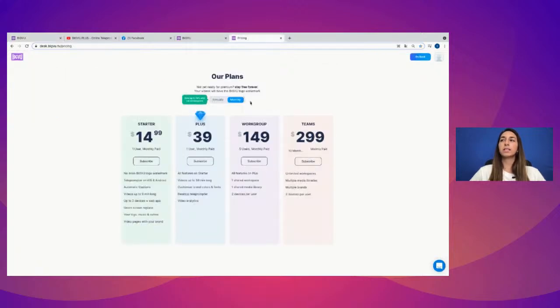Okay, so now let's talk about our different plans. So in BIGVU, we have first the starter plan and the plus plan, which have all the features of the starter, and also you can have videos up to 59 minutes long. You can customize your brands, colors, and fonts, as I've shown you. You can use the desktop teleprompter, and you can have your video analytics.